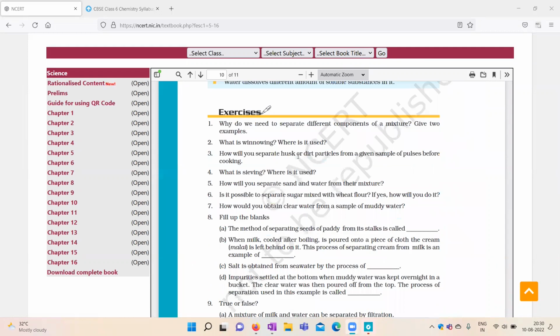And next is how do you separate husk or dirt particles from a given sample of pulses before cooking. You should be very, very careful. It's not just husk, it's dirt. So for dirt, you can't use winnowing. The best would be to do sieving. If it's just husk, you can do winnowing, but since dirt is mentioned, I prefer sieving.